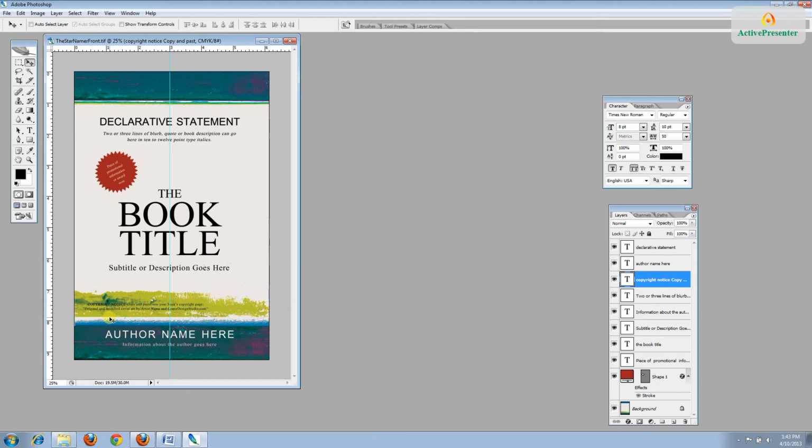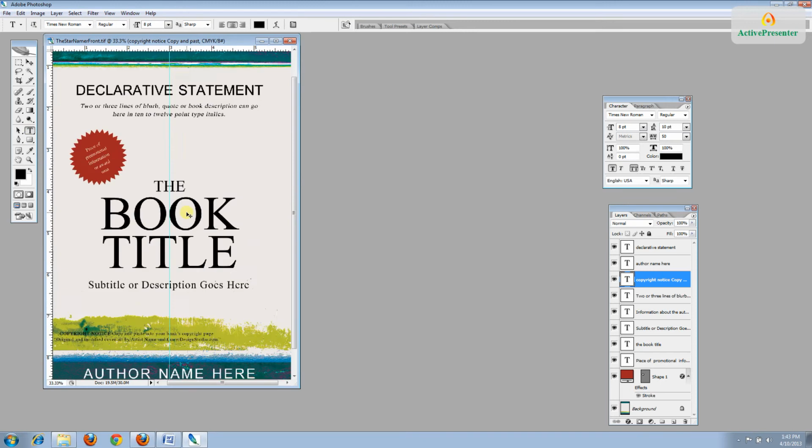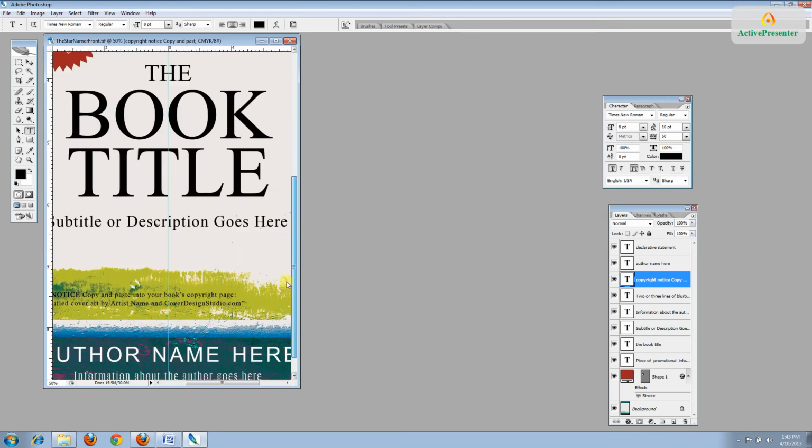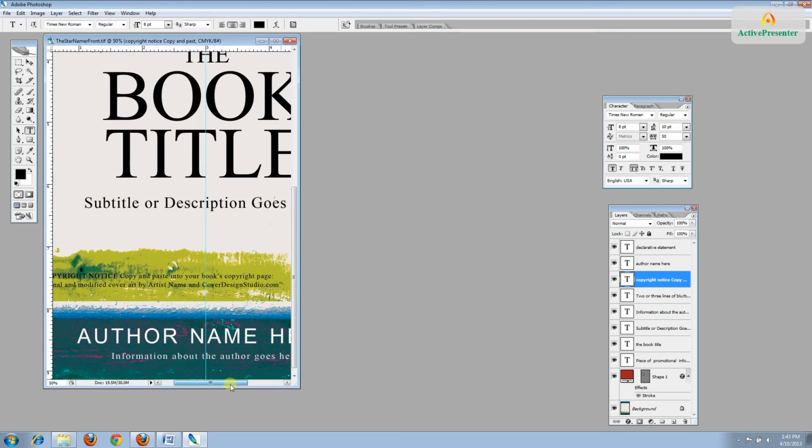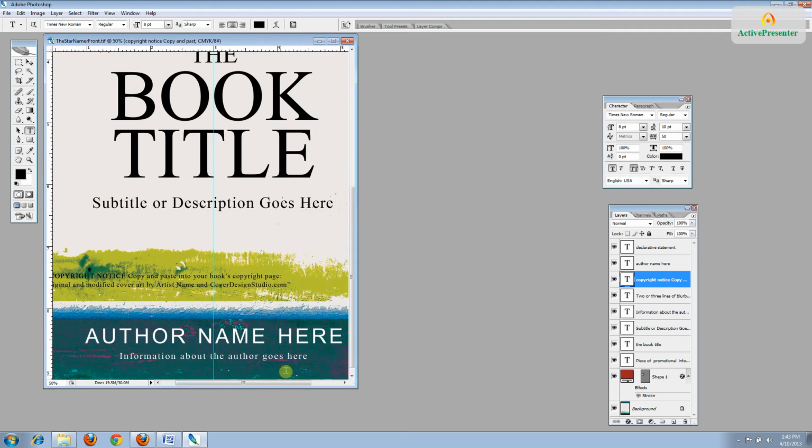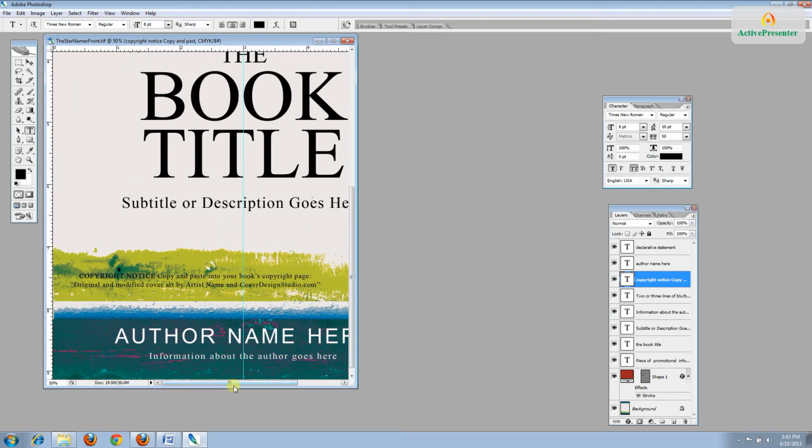Sometimes it can be a little hard to find, but it's a copyright notice, and you'll want to select Text, the capital T. And let me zoom in so that we can get a better look at it. So it says Copyright Notice, copy and paste into your book's copyright page, quote, original and modified cover art by artist name and coverdesignstudio.com, end quote. So just highlight the part inside the quotations and go right-click, copy.